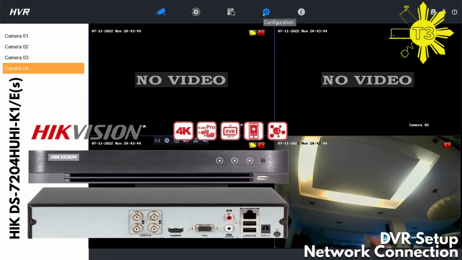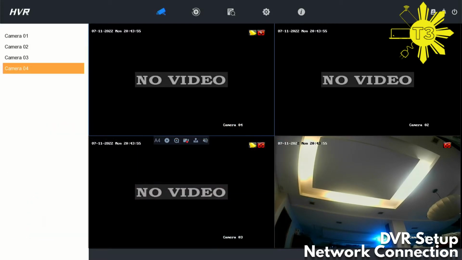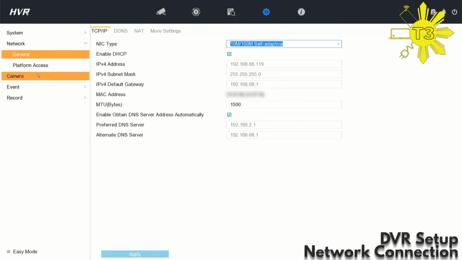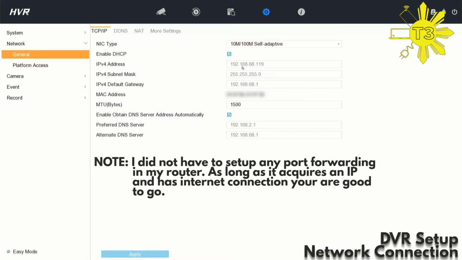So basically, this is a wired connection, so you have to make sure that this is connected onto your router, and that router needs to have internet, okay? So let's go here to configuration, and then let's go to network first. Okay, so you can see here that I have it set for DHCP, right? So you can see the IP address that it acquired. If it wasn't able to connect to the network, this would be blank. And you've got your DNS here as well. Okay, so let's move on to the HIK one.